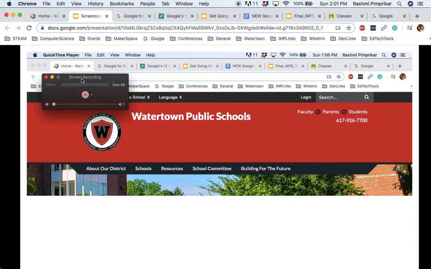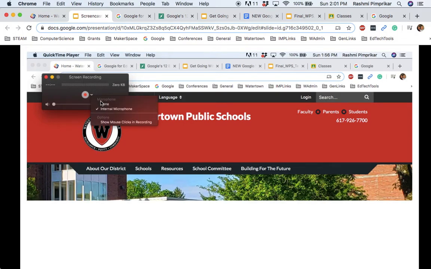And in this option, you want to make sure that you click on this little down arrow key and make sure that your microphone is connected to the internal microphone. And if you want your mouse clicks to show up in your recording, then you also want to click on the show mouse click option. And those are your two settings that you want to make sure you're all set with.